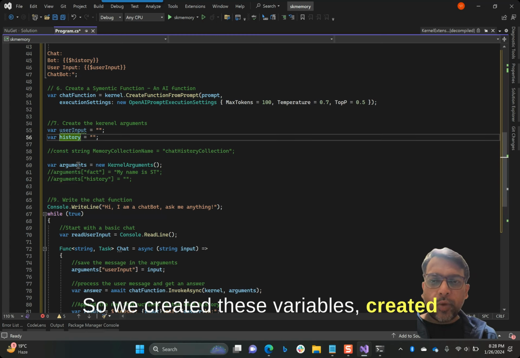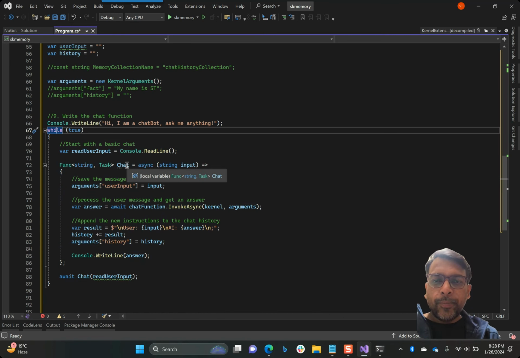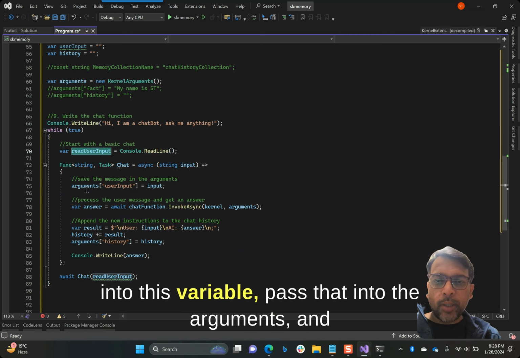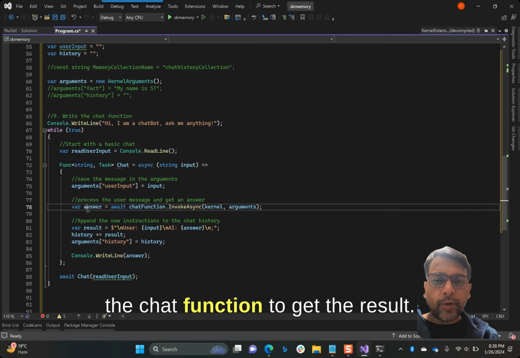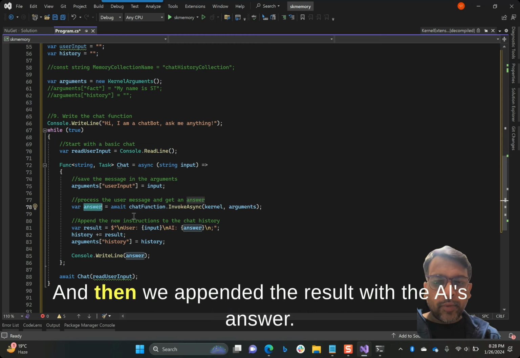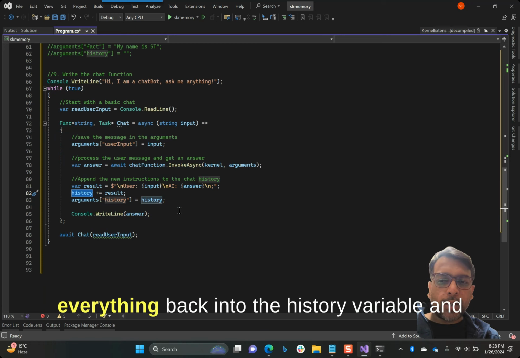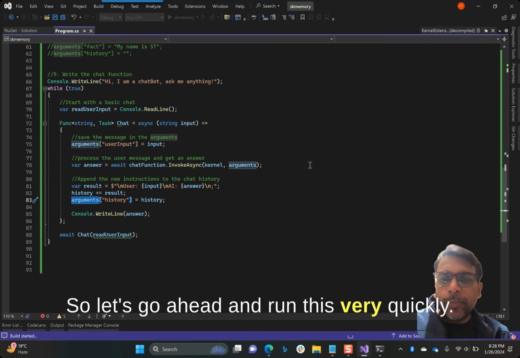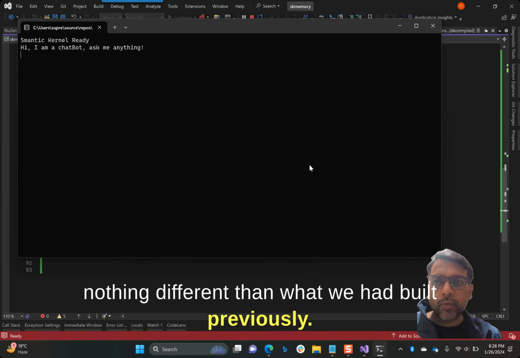So we created these variables, created an argument called kernel argument, and then we created a chat application. In the chat application, we read the user's input into this variable, passed that into the arguments, and then passed the kernel object and the arguments to the chat function to get the result. And then we appended the result with the AI's answer, and then appended everything back into the history variable, and added that into the arguments as well. So let's go ahead and run this very quickly. This should work, and so far up until now, nothing is different from what we had built previously.